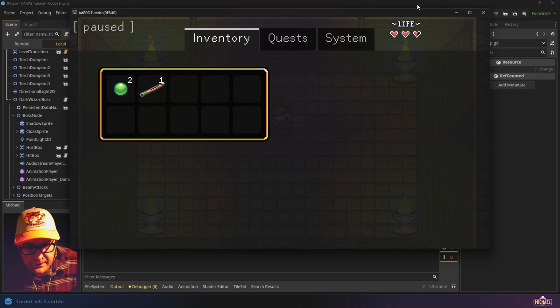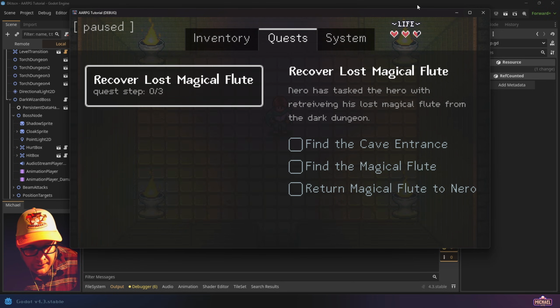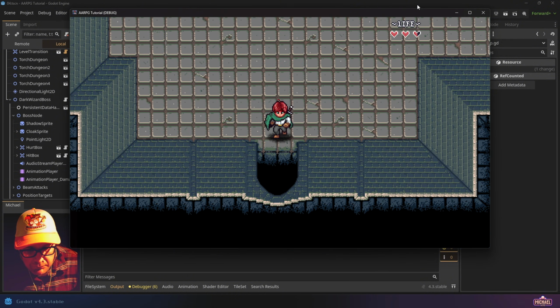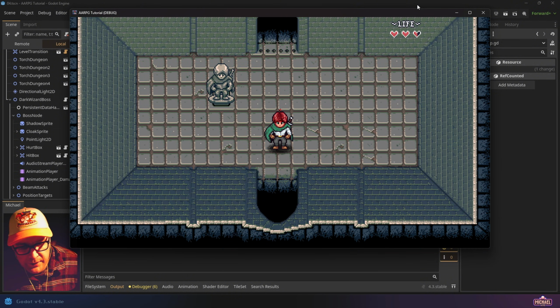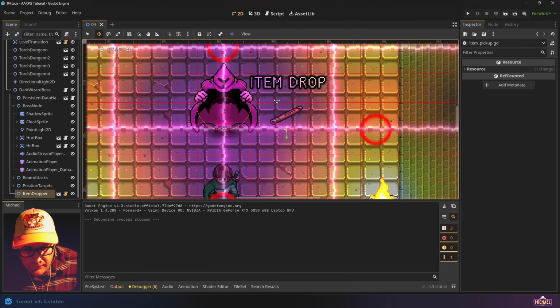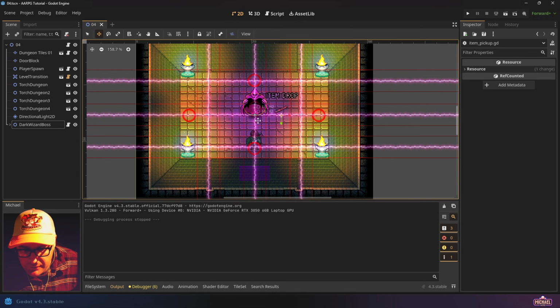Get the flute. See, right here we need to update our quest there as well, right? But at least we can come out. And then we could go give the flute to Nero. But none of this is working because we haven't done everything right. So let's just connect a few more things up. But so far, things are coming together, right? We've got our item drop. It goes to our boss when he drops it. And until you pick it up, you can't leave the dungeon.